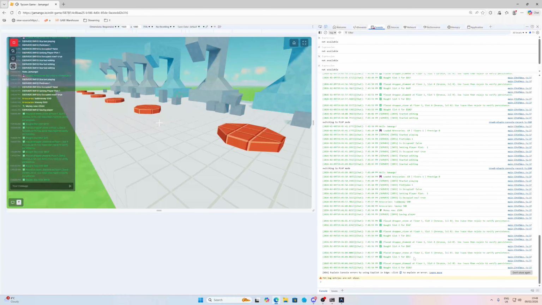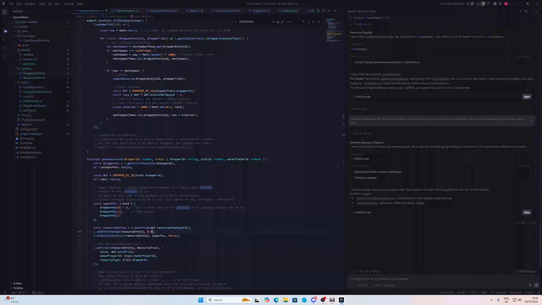I'm not seeing any autosave. Oh wait, there we go. So is that what it says when it autosaves? Just save in player? We could just check.